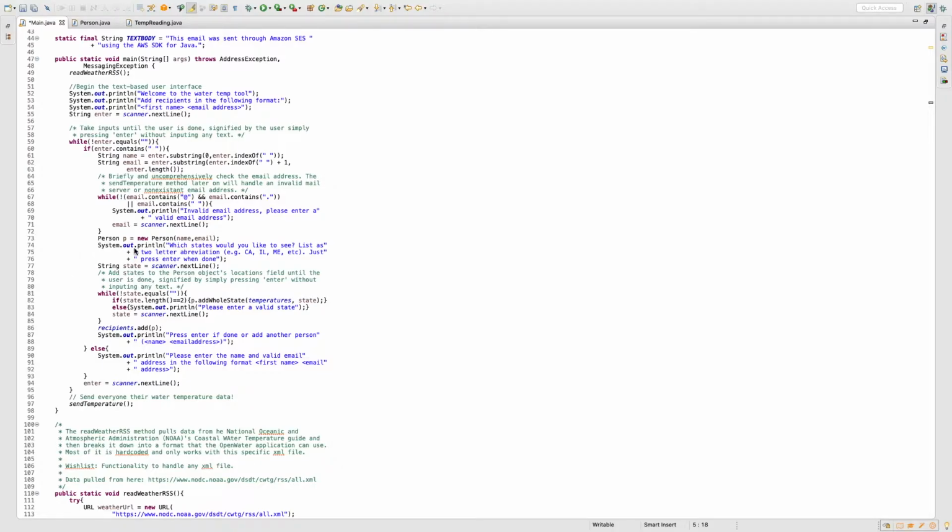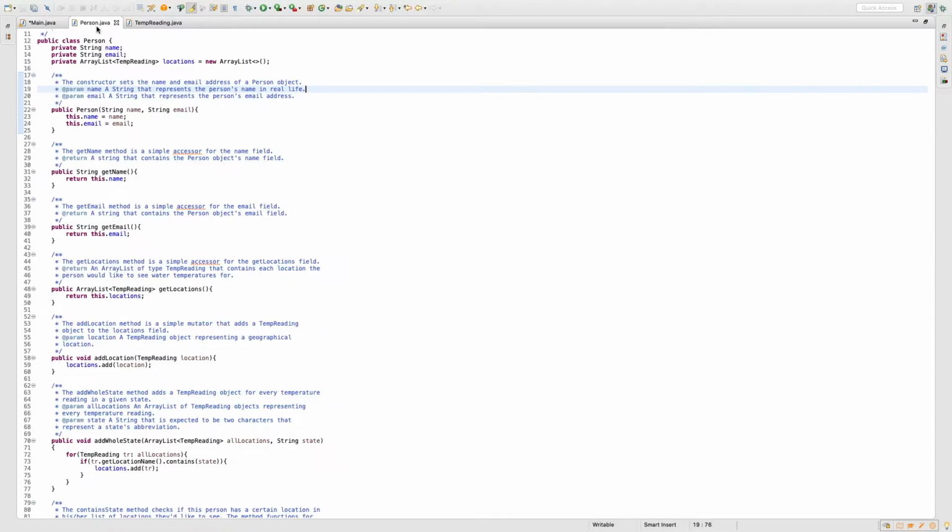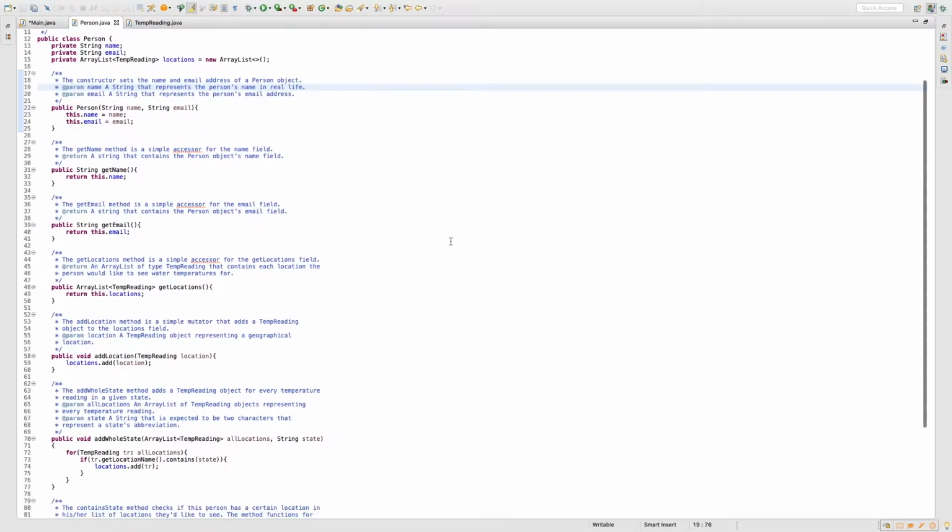So right here, you can see we're creating a person object. This is a class that I made, and I'll switch over to that so you can see how that works. This is a pretty basic class, and I like to make person classes because I think it's easier, when you have a project of this type, to keep someone's name and email address and then their locations together in one object.